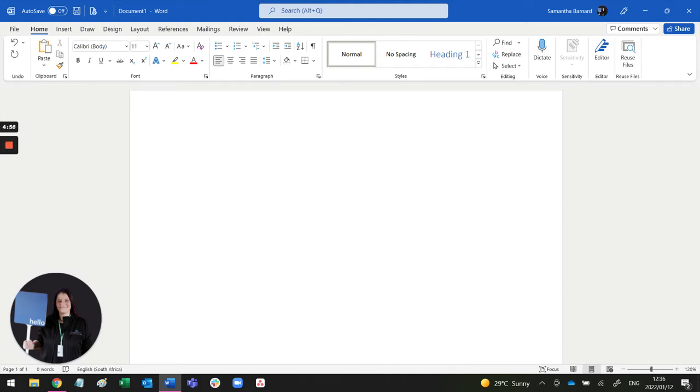It's me, Sam, with another Microsoft for Nonprofits tip. If you're anything like me, you need to blog, you need to create email newsletters and social media content a lot for your nonprofit. And I love this feature from Microsoft Word.